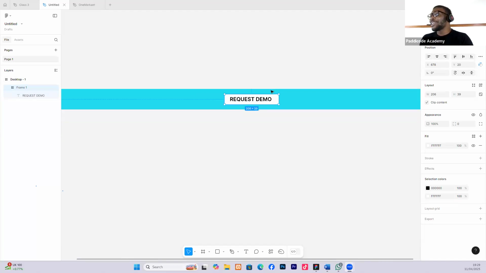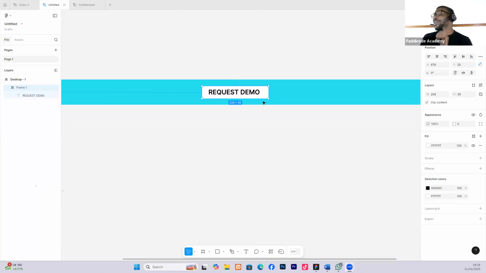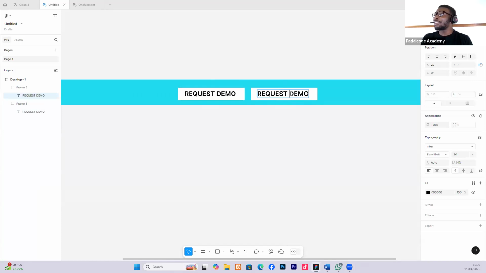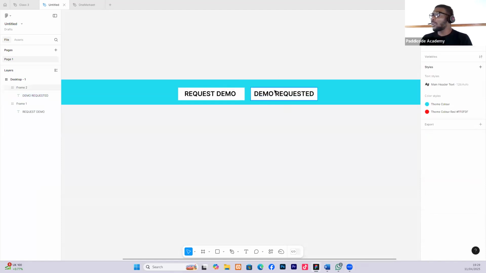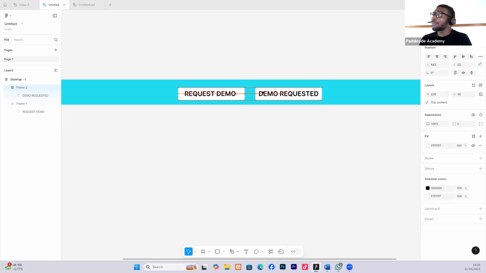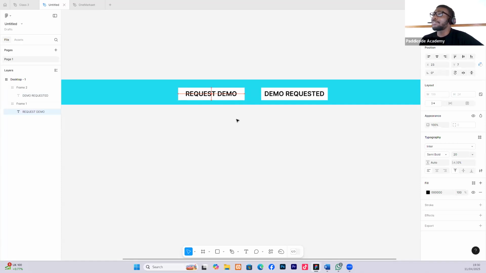And we're talking about components, right? Let's say it's request demo, and we want it in such a way that we have a unified button. So if we have one button that says request demo, we need another button that says demo requested. No, this was not well done. I've not applied auto layout to that, but I'll show you guys how to do it later. So let's say demo requested and everything. You've done that, right, guys?